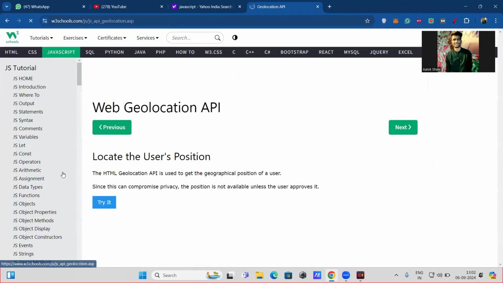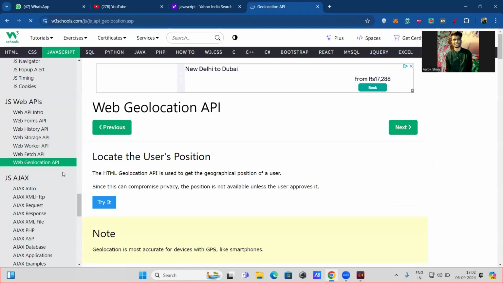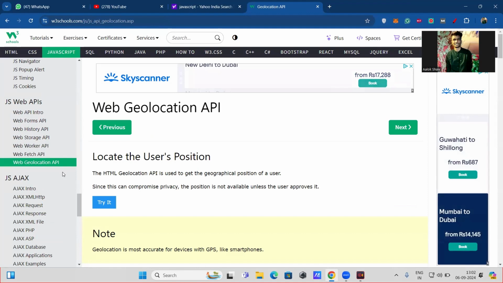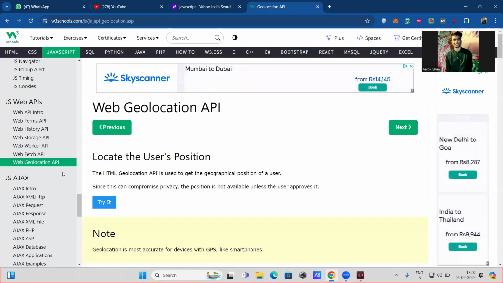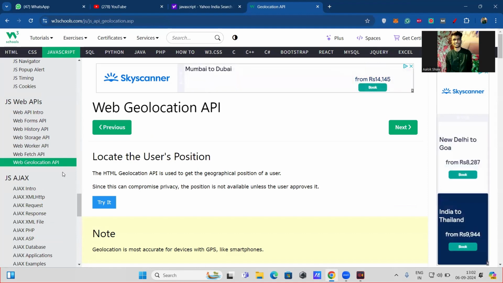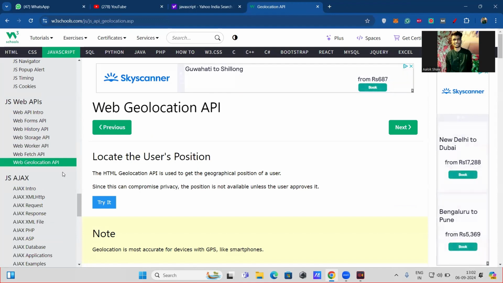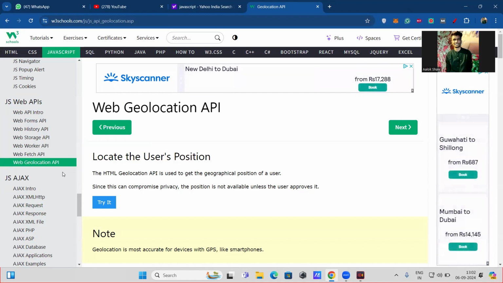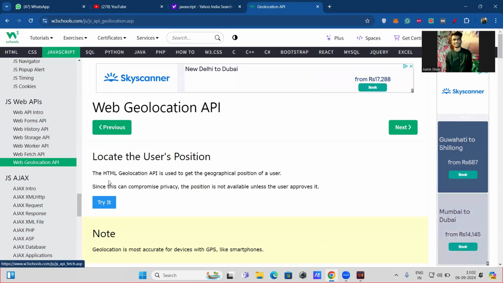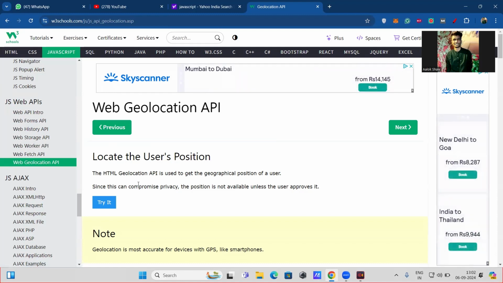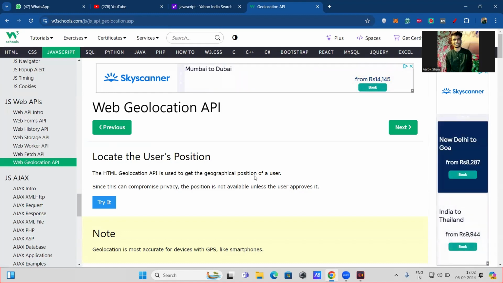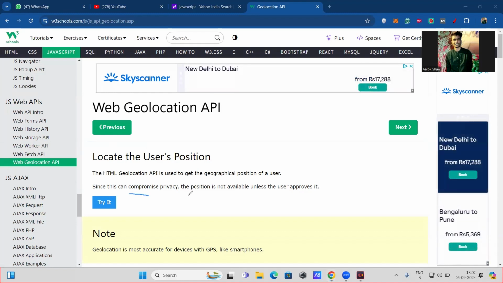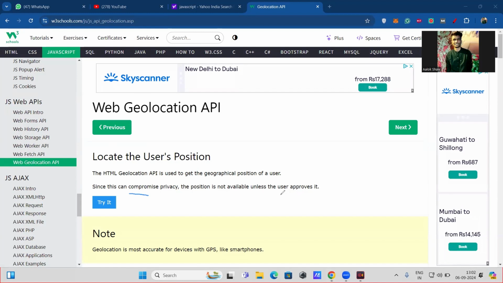Next is the Web Geolocation API. So why do we use the Geolocation API? To get the actual location of the user. You all know what geolocation is: the geographical location of a person. If you think of it as a map kind of thing, that's the Geolocation API. The HTML Geolocation API is used to get the geographical position of a user. Since this can compromise privacy, the position is not available unless the user approves it.